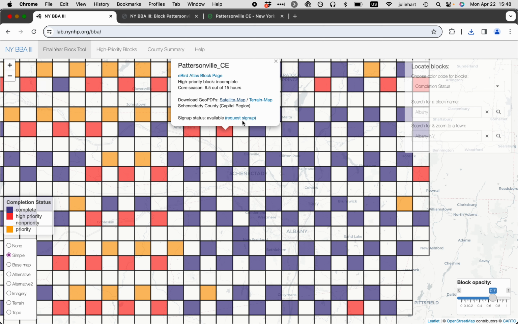And then the last thing that you can do here in this pop-up window is sign up to be the principal atlaser for this block. You don't have to do that, but it's great if you can, because what that means is you're saying, yes, I commit to this block, I will make sure that it gets done, and the project can try to divert its efforts somewhere else. So you can send a technician or a different volunteer to a different block. They don't need to come here. So that really helps us with coordinating the project.